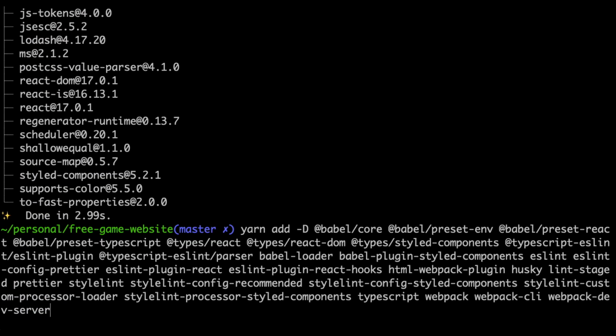So next we're gonna install our dev dependencies. As we discussed before, we're gonna need Babel to transpile our TypeScript to JavaScript, and I'm gonna install all the relevant presets, then all the typings for React, React DOM and styled-components, and all the ESLint plugins for TypeScript and styled-components. We also need eslint-config-prettier just to avoid conflicts between Prettier and ESLint. We also need linting for React and React hooks, Husky and lint-staged for the pre-commit hooks, and Stylelint for our styling files as well. And lastly, webpack, webpack-cli and webpack-dev-server.